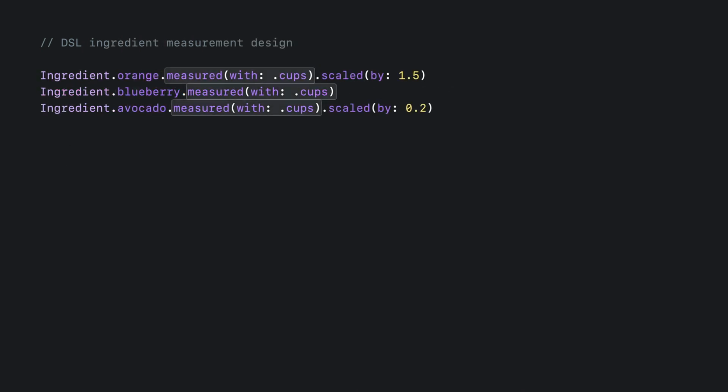I decided to specify the ingredient amounts by using modifier-style methods. Ingredient will have a method called measuredWith, which takes a unit and returns a measured ingredient with 1 of that unit. If you want a different amount of that unit, the scaled by modifier on a measured ingredient returns it with the quantity multiplied by the number you pass. So 1 cup of oranges becomes 1.5 cups of oranges, and 1 cup of avocado becomes 0.2 cups of avocado.